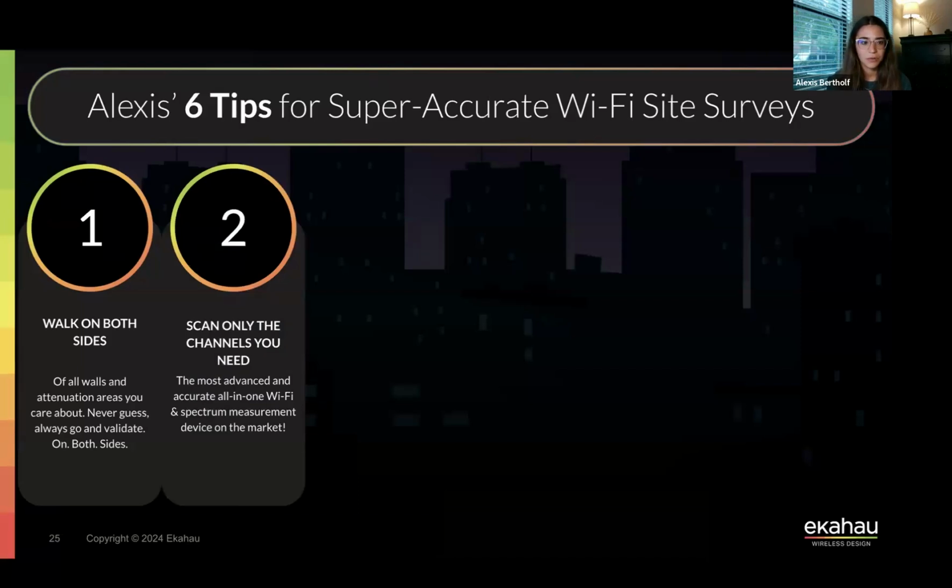Number two, only scan the channels that you need. There are a lot of different frequencies that can be going on in your office, but to get the most accurate survey for your users, you're going to get better, more accurate data by making sure you scan the channels you need.